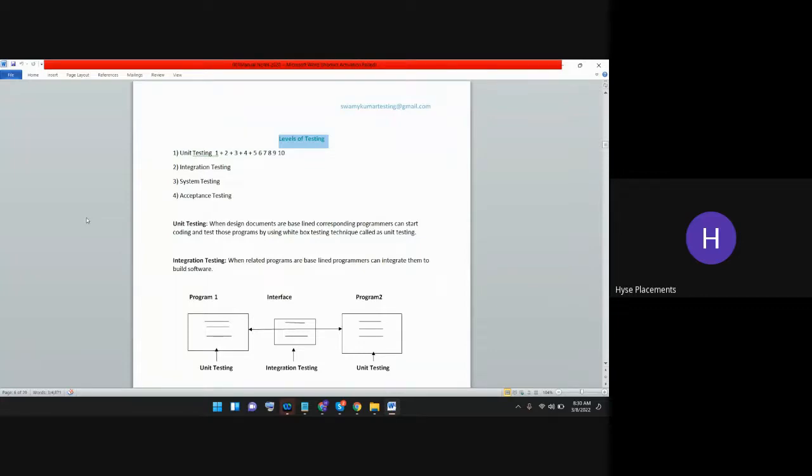Unit testing, integration testing, system testing and acceptance testing. So, levels of testing: we have four levels of testing. Unit testing: when design documents are baselined, corresponding programmers can start coding and test those programs by using white box testing techniques, called unit testing. So my intention is to say that unit testing and integration testing both belong to development activity, which is nothing but white box testing activity.